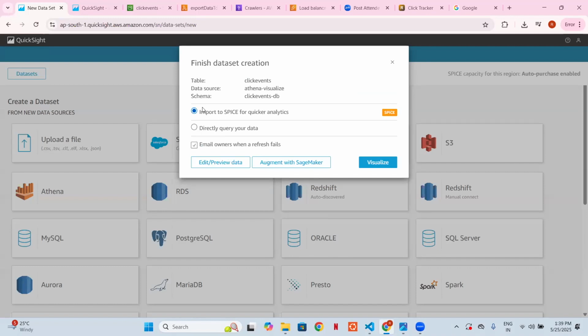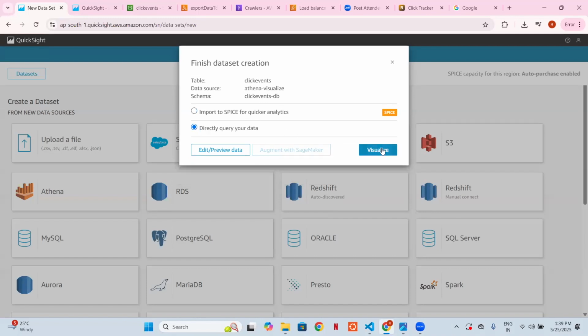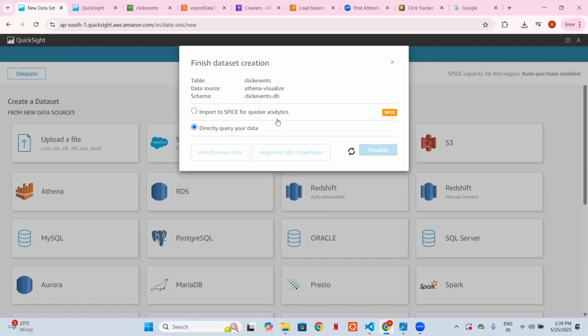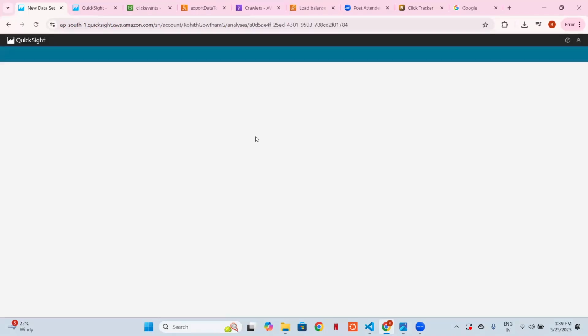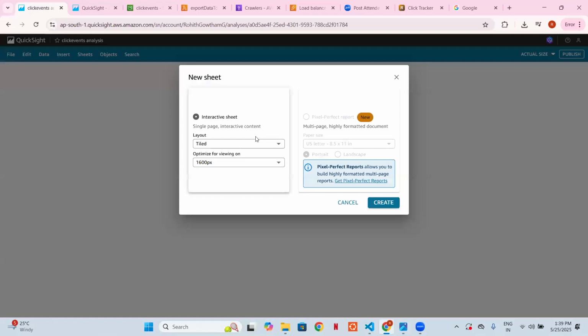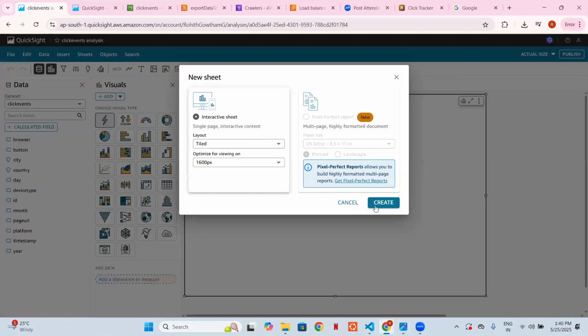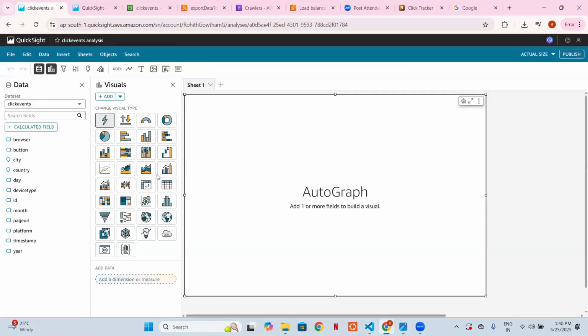Okay, so import to SPICE will be highly expensive for a small project. So I'll be using direct query of your data. If I just click on visualize, QuickSight will analyze all the data from the Athena database, and I can use the visual types over here to visualize the data.